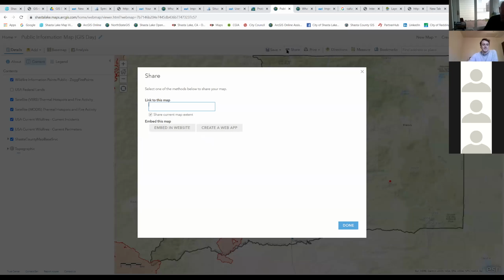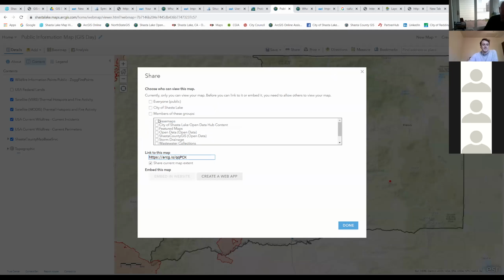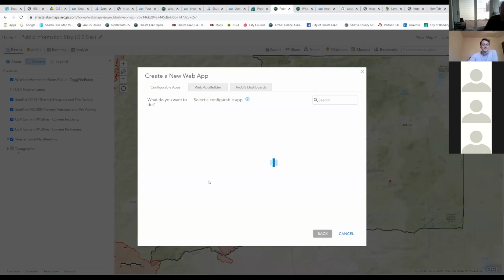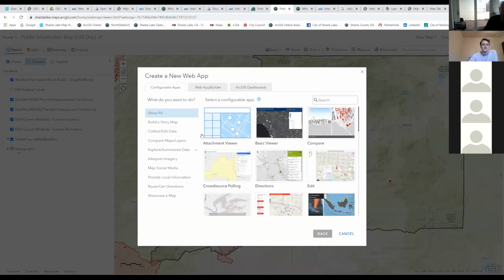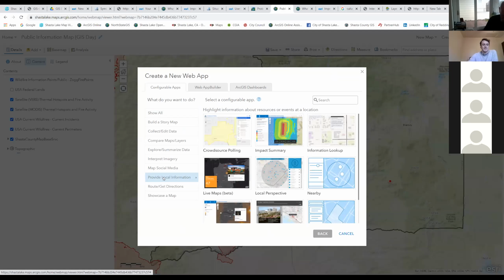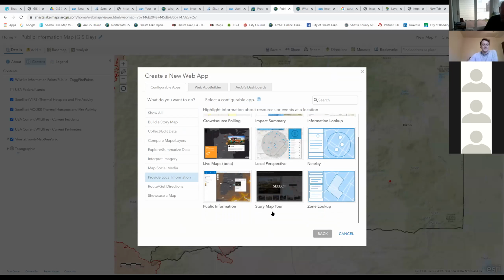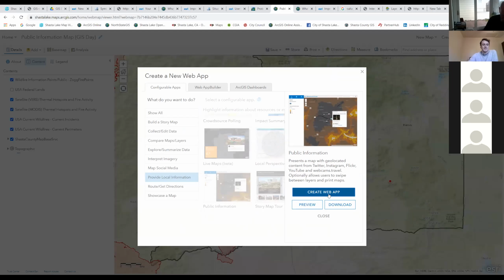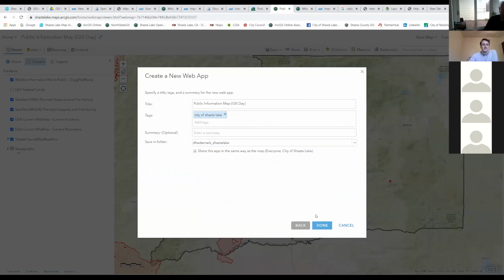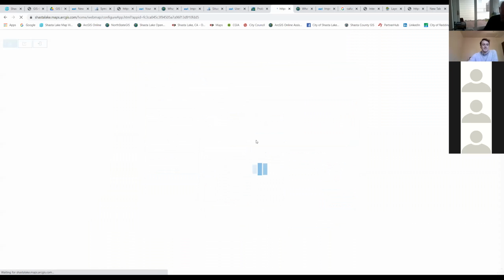So I'm going to save my map. I'm going to share it. I can share it with everybody. And again, this will just be temporary. And then I'm going to create a web app. So Esri has all of these great templates available that allow you to share public information. So one category is provide local information. And of course, you can do things like look up. They have templates for information lookup, what's nearby, and so on. But they have this great public information template. So you can just utilize that template and publish an app.